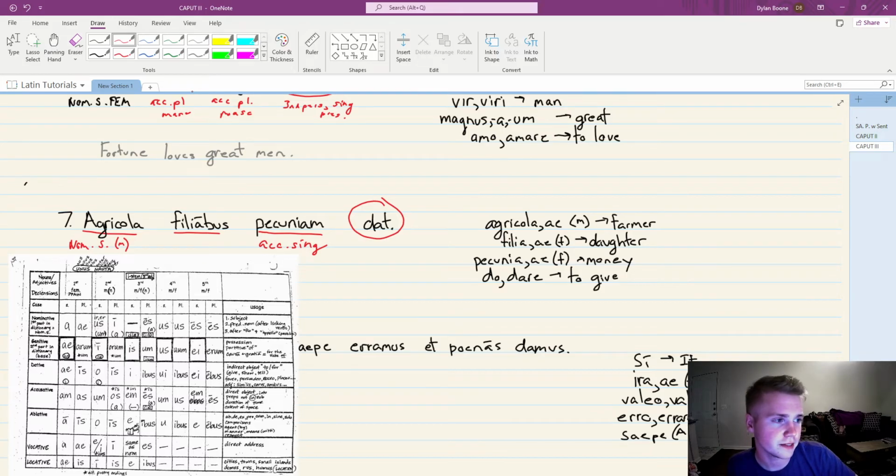Speaking of dat, what is dat? It comes from do, dare. It's a little bit of an irregular verb, but it's also third person singular present. So he, she, it gives. Who's our he, she, it? It's Agricola, the farmer. So lastly, you'll see this with verbs of giving, or sparing, or giving mercy.